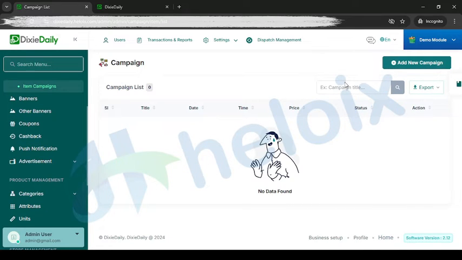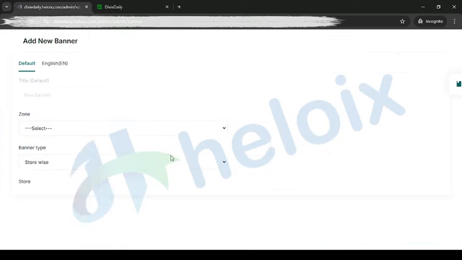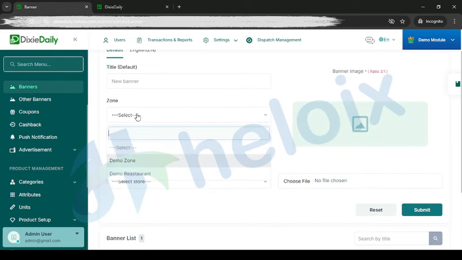Here are some item campaigns which you can update. Then we have banners. Here you can set up banners according to your zone and all. Like in a zone where a certain type of food is more popular, say on the Indore side or Gujarat side, lots of people like jalebi and fafda. So these types of items you can add here. You can add those types of banners in different zones.